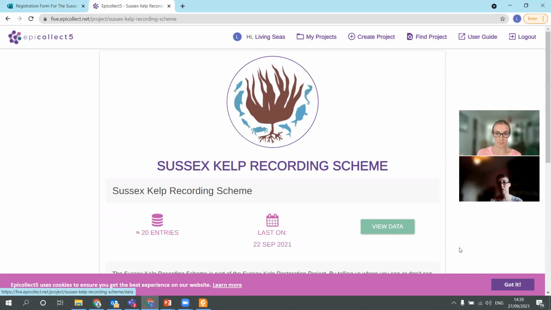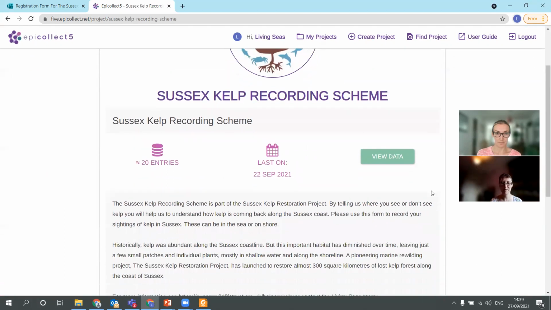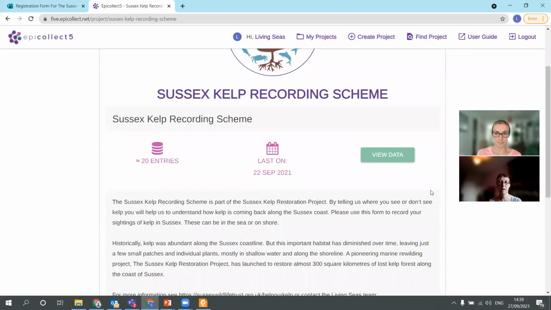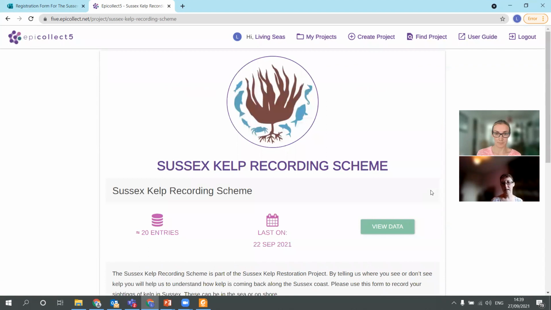You can see how many entries we've had so far, and hopefully this is going to be growing very rapidly over the next month or so, when the last record was put in, and a little bit more about why we're doing this project and reiterating some of the things we're talking about today. As ever, if you get stuck through any of this process, please email the Living Seas at sussexwt.org.uk. So we're going to go straight in and show you how to enter a record into this system.